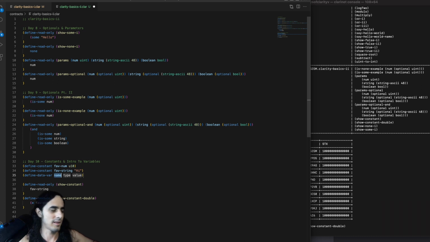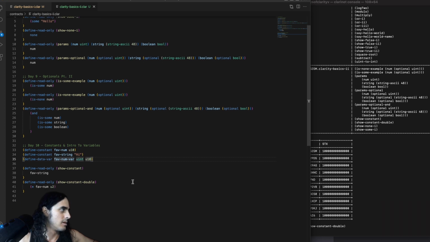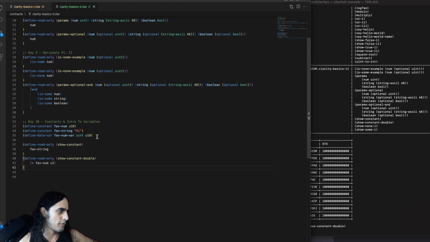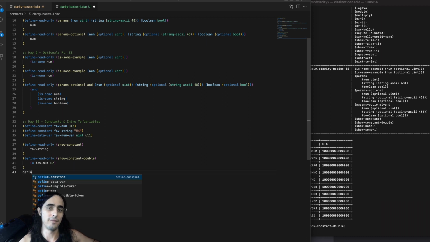And so let's go ahead and call this first one fav_var. And we know, since this is going to be a number, it's going to be a uint. We want to set the initial variable here. Let's go ahead and call this u10, so that it has the same value as the constant. Okay. Actually, let's change it to a u11 so we can see a distinction. First, let's just show a simple function that allows us to show that fav_num variable.